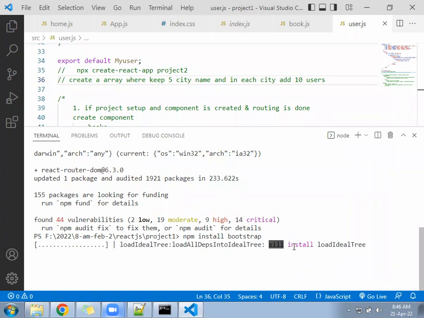It will be added inside node_modules. In node_modules, you will find a folder called bootstrap. In bootstrap, all the CSS, everything will be there. I'm asking whether you copied it from your previous group. No, I have copied, but it exists.